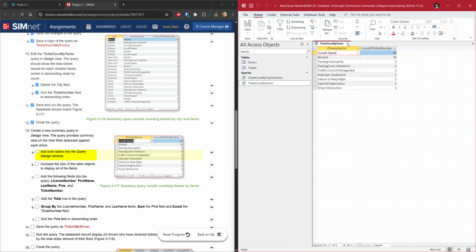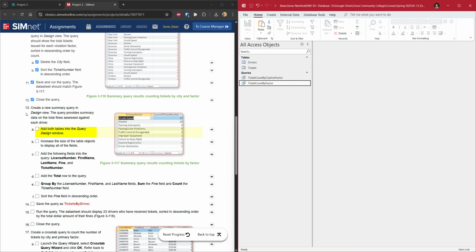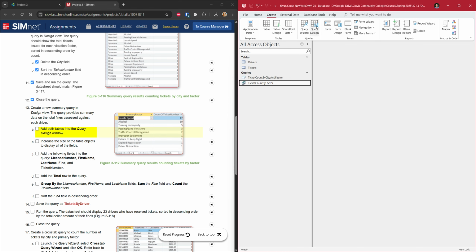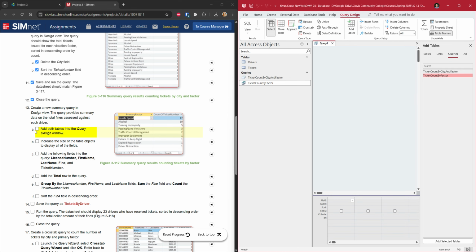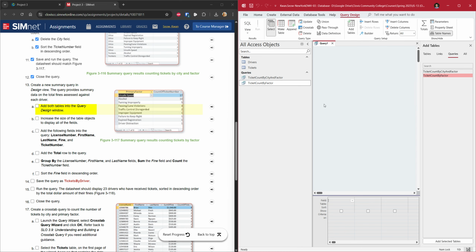Let's go ahead and close the query. For step 13, it wants us to create a new summary query in design view. The query provides summary data on the total fines assessed against each driver. So let's go ahead and go to create, select query design once more. And then this time they want us to add both tables in the query design window.